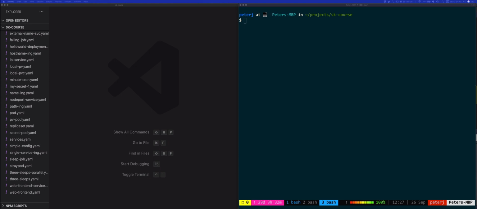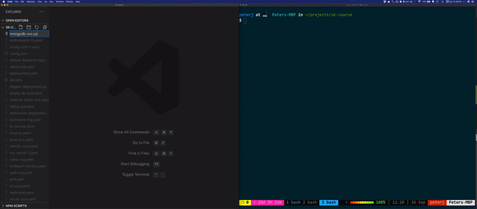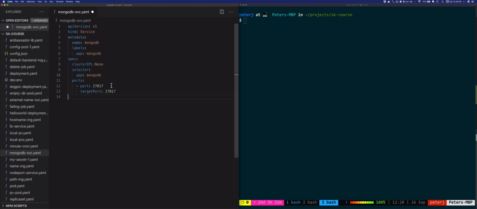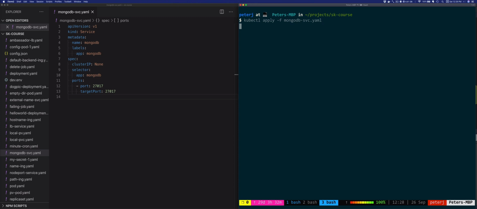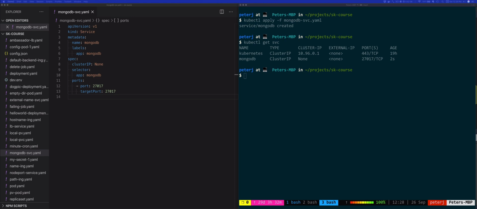So let's see how we can run a MongoDB using a StatefulSet. As a first step, we'll create the headless service for the MongoDB. So let's create a new file here and we'll just call it MongoDB service.yaml. The reason we need to create this first is because we will use this service name when we create the StatefulSet. So let's create this service. I'll say apply MongoDB svc.yaml. And then if we look at the service to make sure it's created, all right, so it was created.